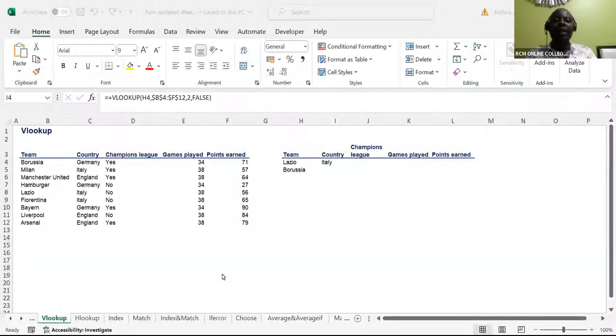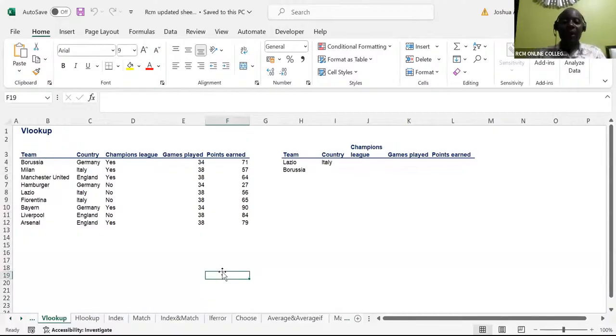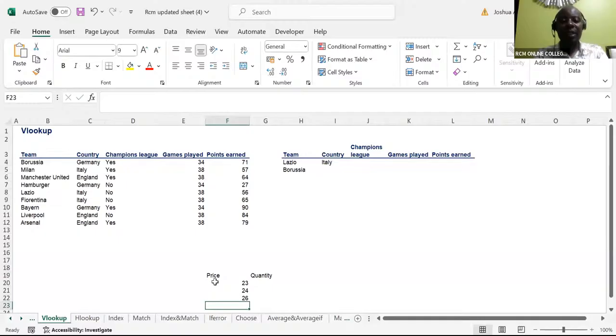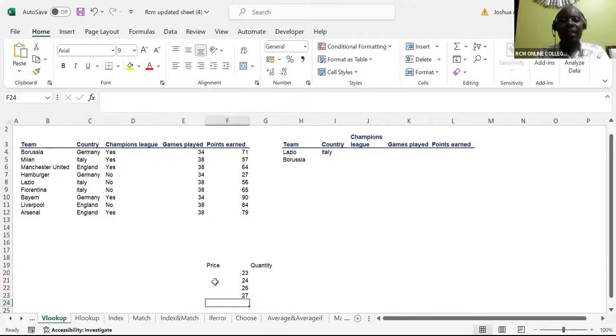Locking of what here? Locking of numbers in Excel. Now, assuming, ladies and gentlemen, I have a price here and I have quantity. Assuming the price here is 23, 24, 26, could be prices for various years, maybe 27, like that. Quantity sold, in this case here we have 4,500.